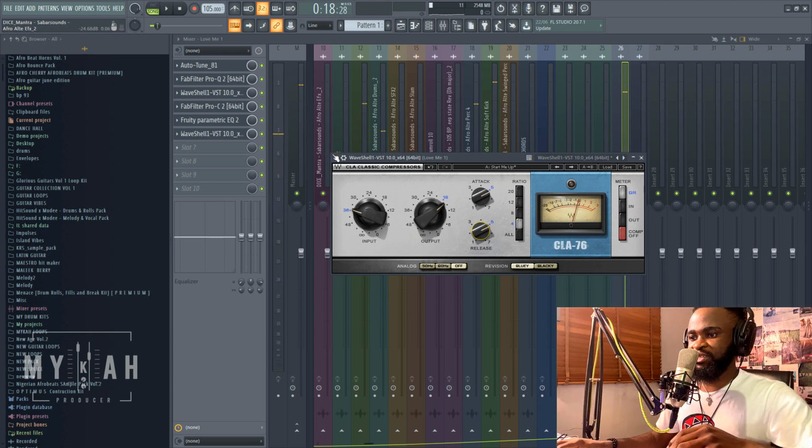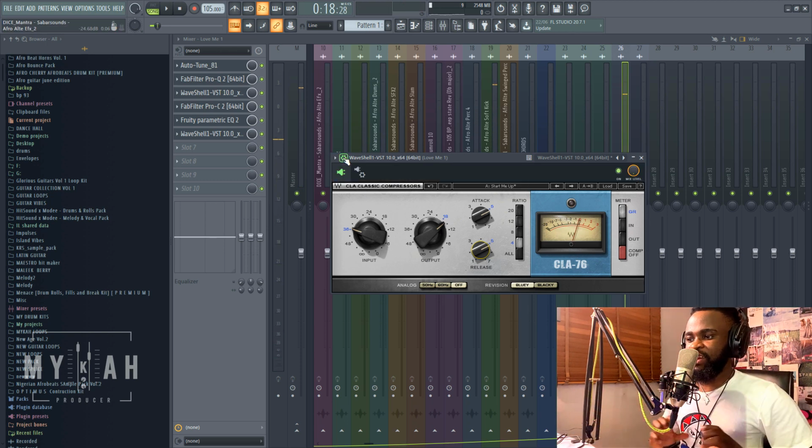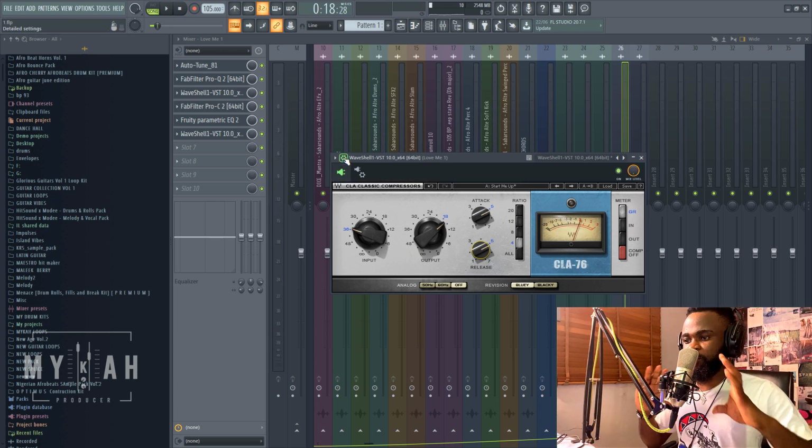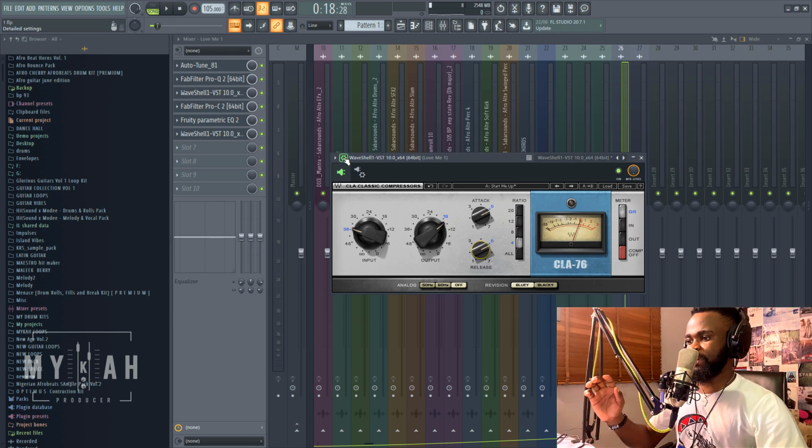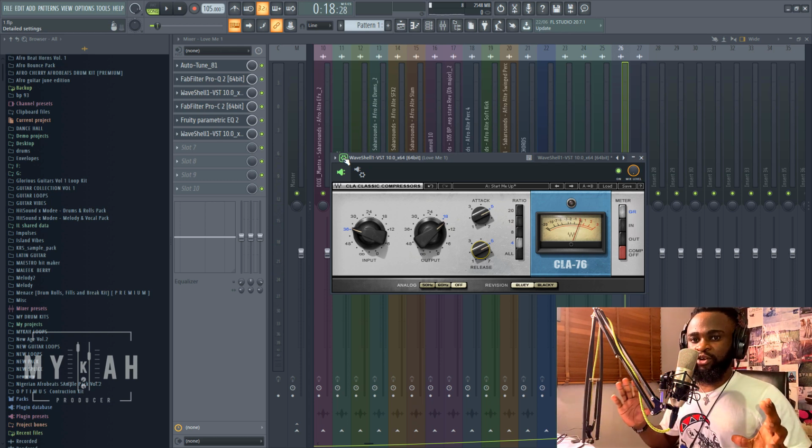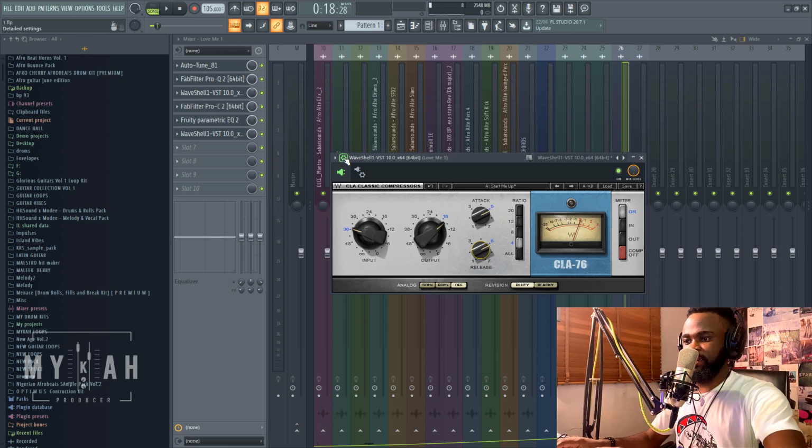Yeah, so I love what this compressor is doing. It's leveling everything. The first compressor was just adding a little bit, so this other compressor is just supporting that to make everything balanced and even.